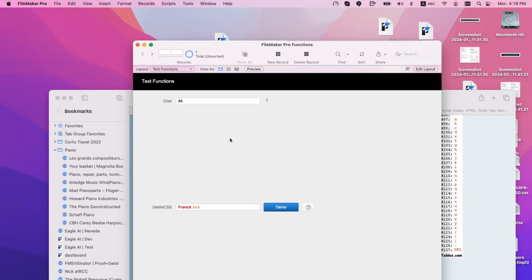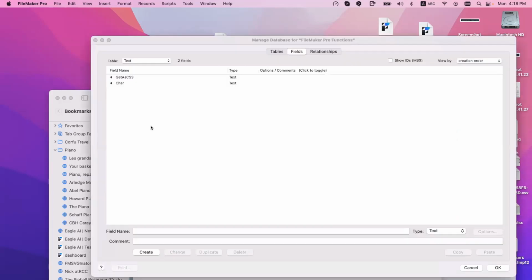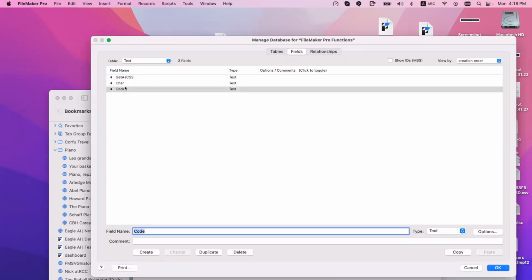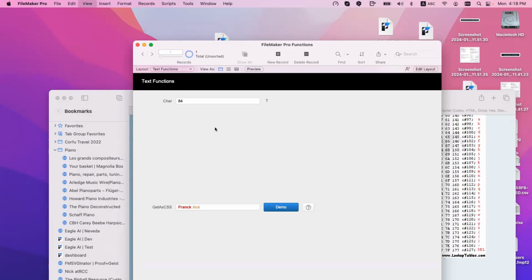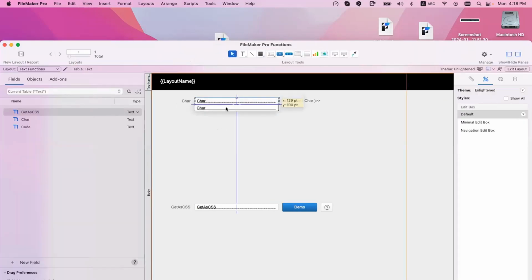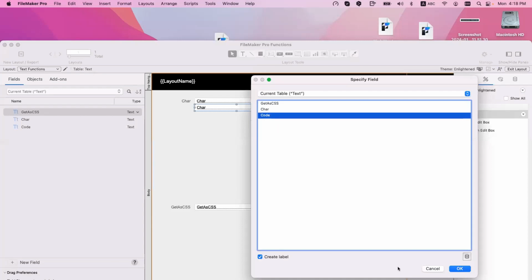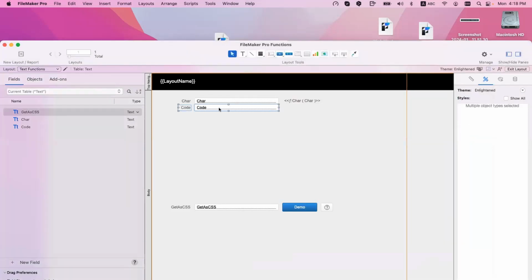Okay, so this is how Char works. This could be the thing to use when you return. So that's why I'm going to do two, Code and Char at the same time. Why? Because those two are together.